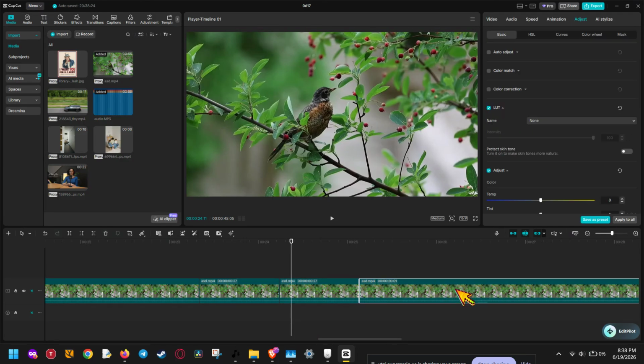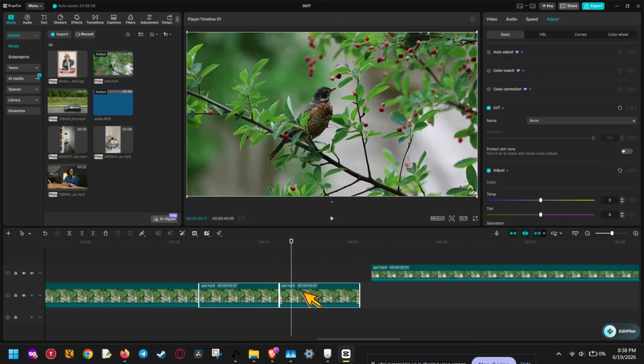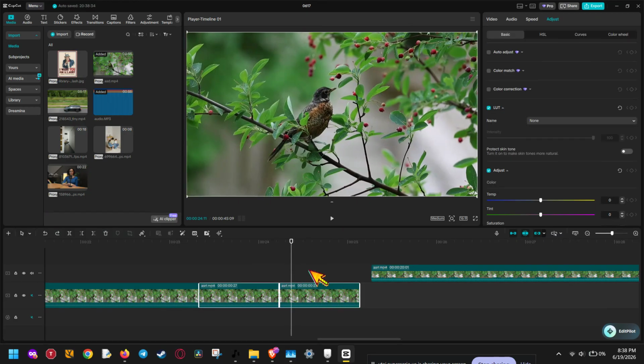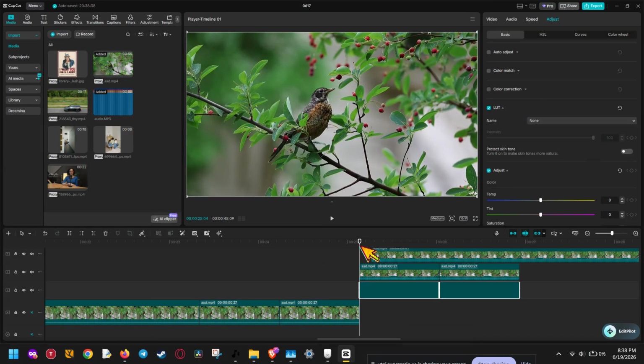By repeating the forward and reverse clips, you can extend the boomerang motion for as long as you want. This is really helpful if you want the effect to last longer in your edit without having to manually recreate it over and over. It also makes your video feel more polished and intentional.